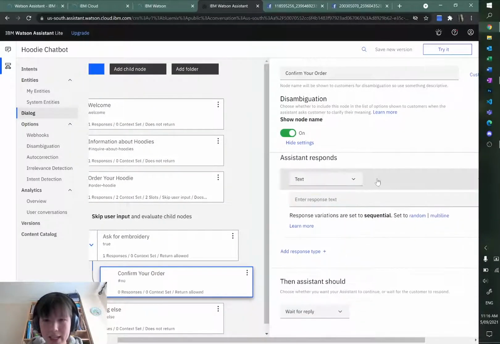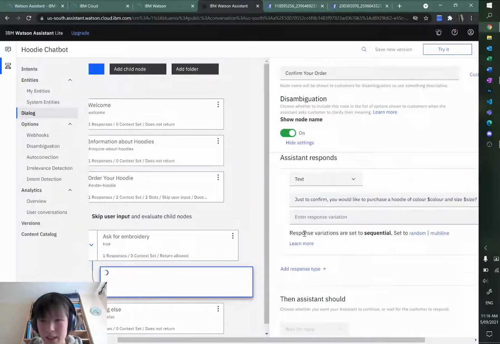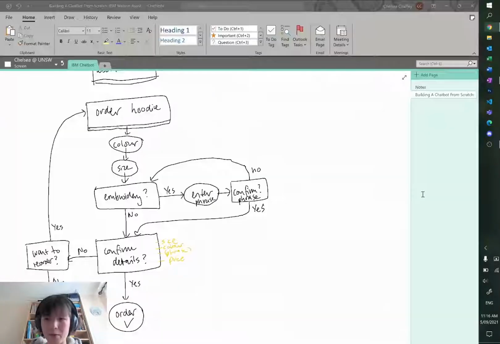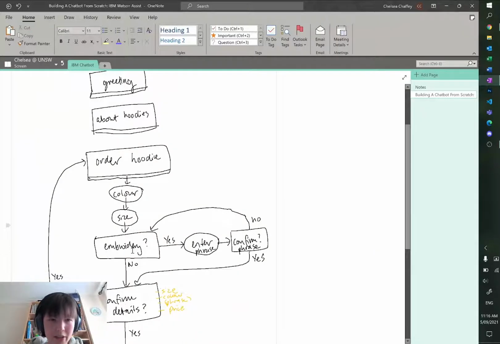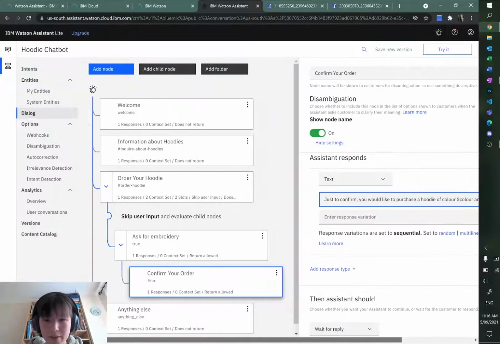So the assistant will say, just to confirm, you would like to purchase a hoodie of color and size. And something else that you might want to implement is you might want to write out what price this hoodie is going to be. So we sold our hoodies this year for $40 without embroidery, but $45 with embroidery. Because this variable is probably going to change, let's actually make a variable to store that in.